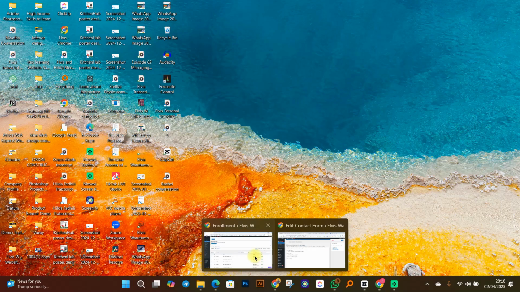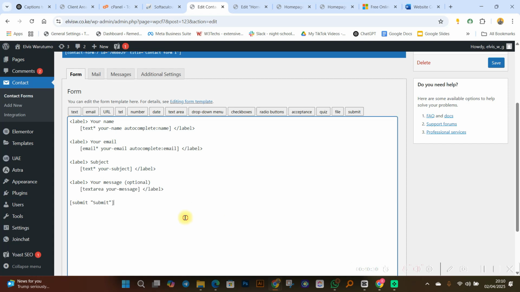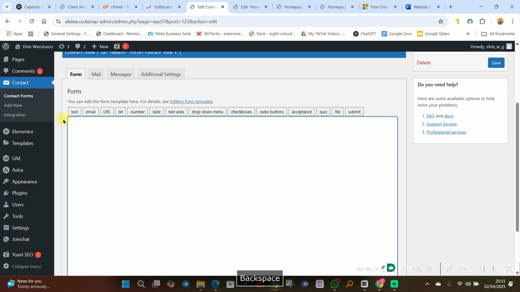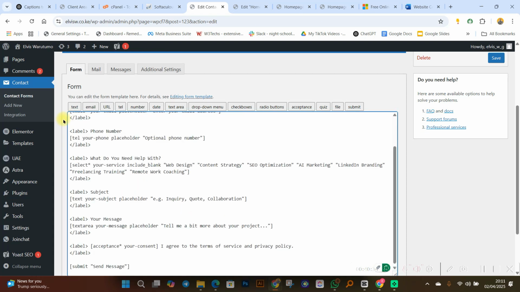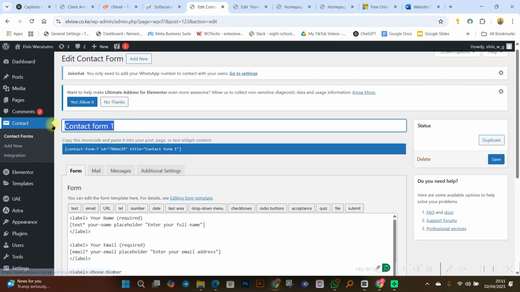Come back over here. Select all this, delete it, and paste what you've actually created. And then you can easily come and rename your contact form. I can say Elvis Warutumo contact form 2025. And then we click on save.